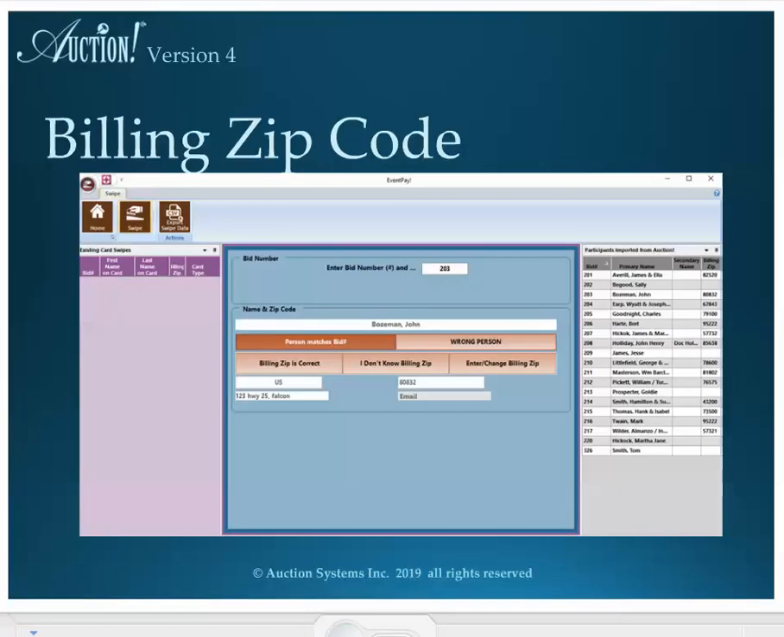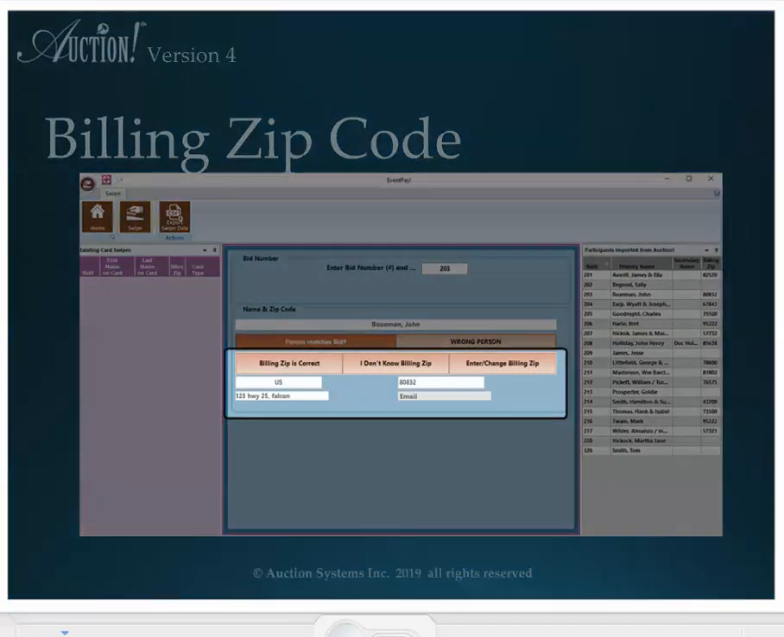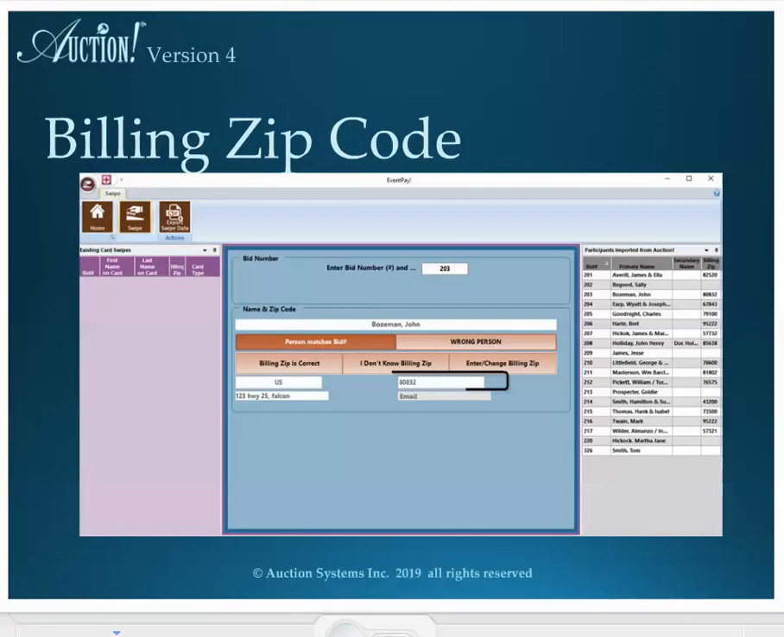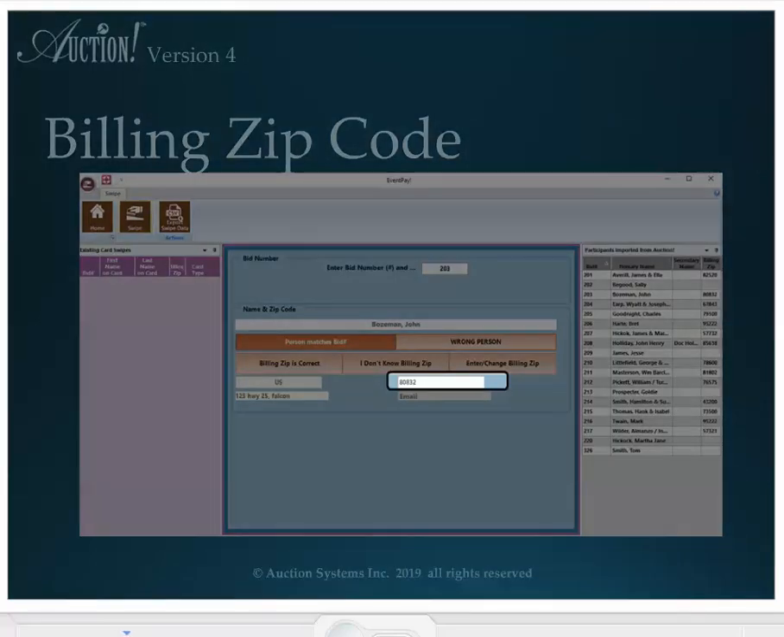If your pre-event data entry team has entered the person's address in the auction project, that information would have come into EventPay when the list of bidder names was imported. You will see it below, and you can ask them if the billing zip code on the credit card they gave you is the same as their address zip code. If it is, click Billing Zip is correct.